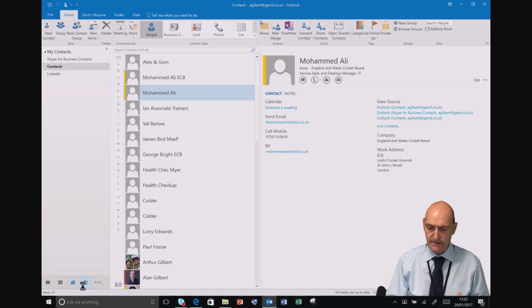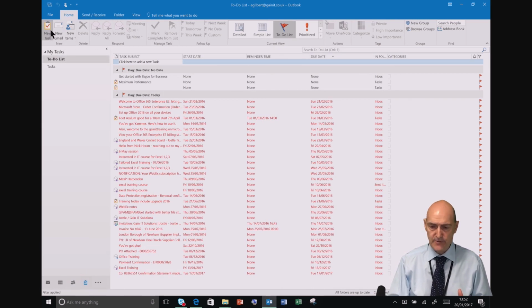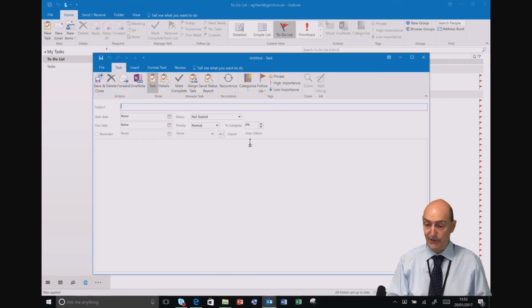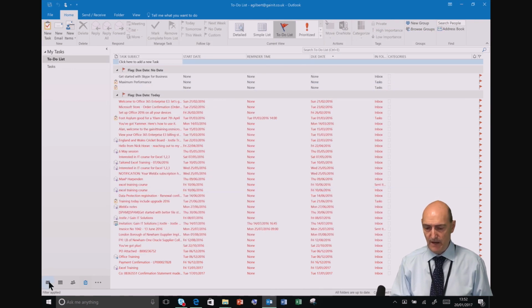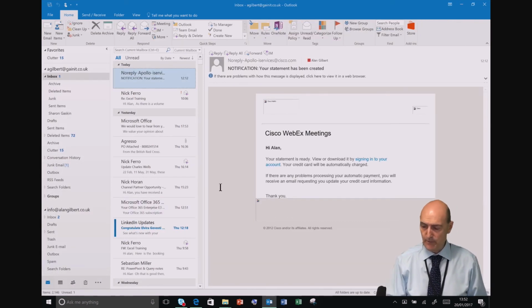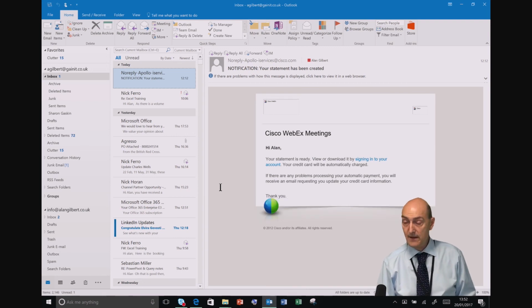And then we've got the task. If you do use your task, you can notice when you create a new task, it looks the same. So you'll pick up on this new version of task very easily. I'll close that. I'll go back into the inbox. And that's it.